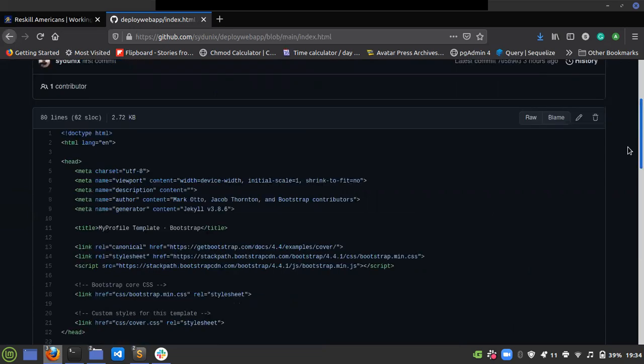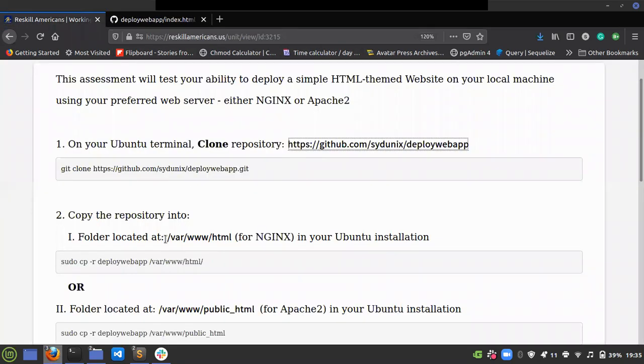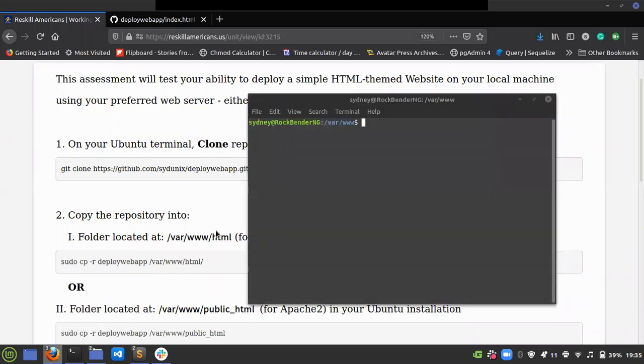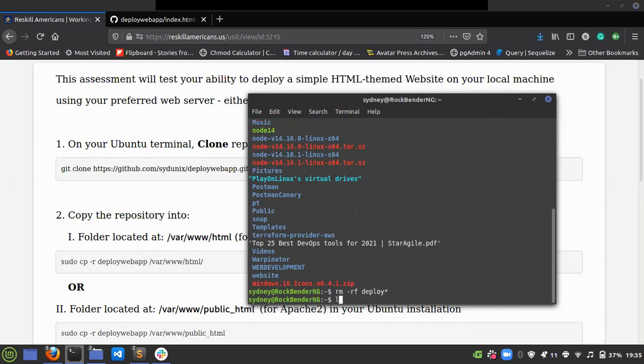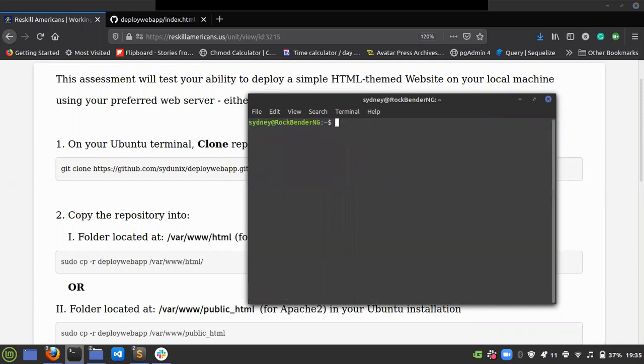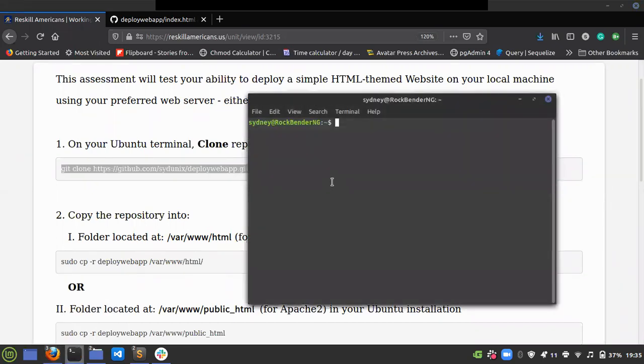All right, so let's go back to the exercise. It says clone this repository. So let me go back to my home directory. I think I already cloned it. Okay, so I've done that. Let's follow the instructions.